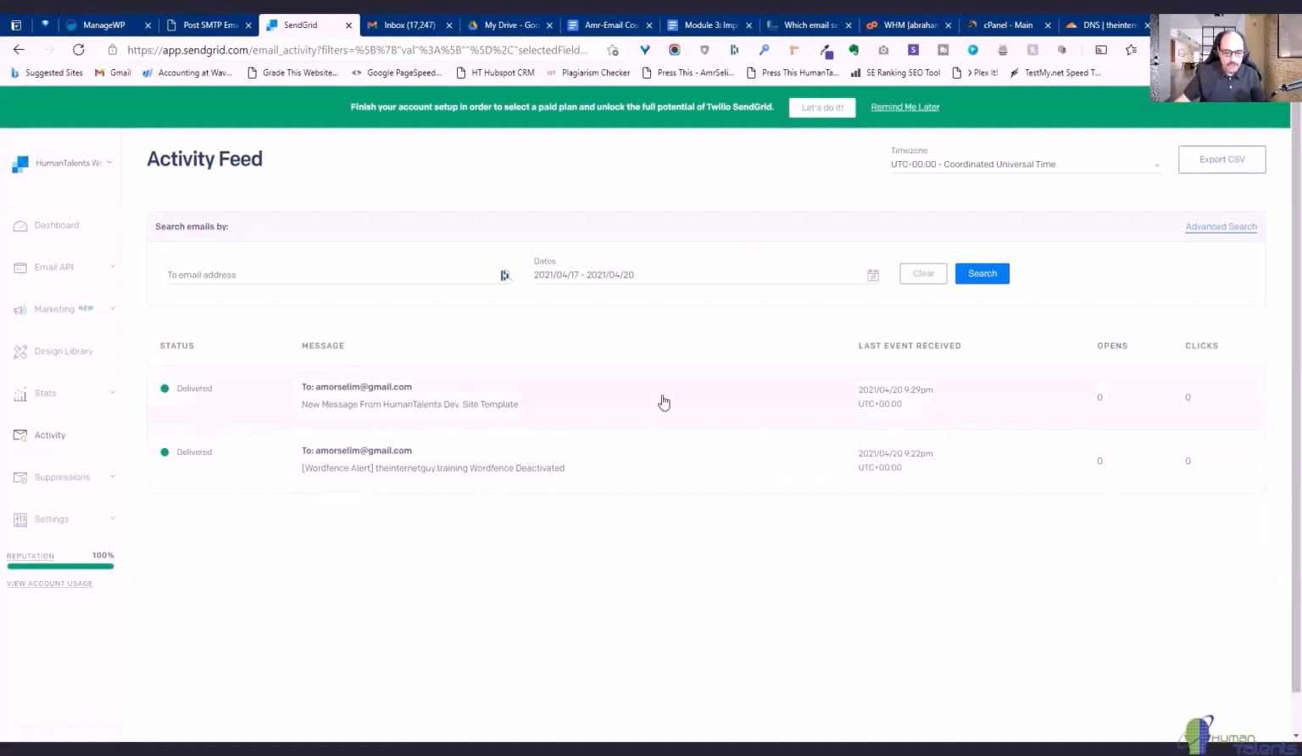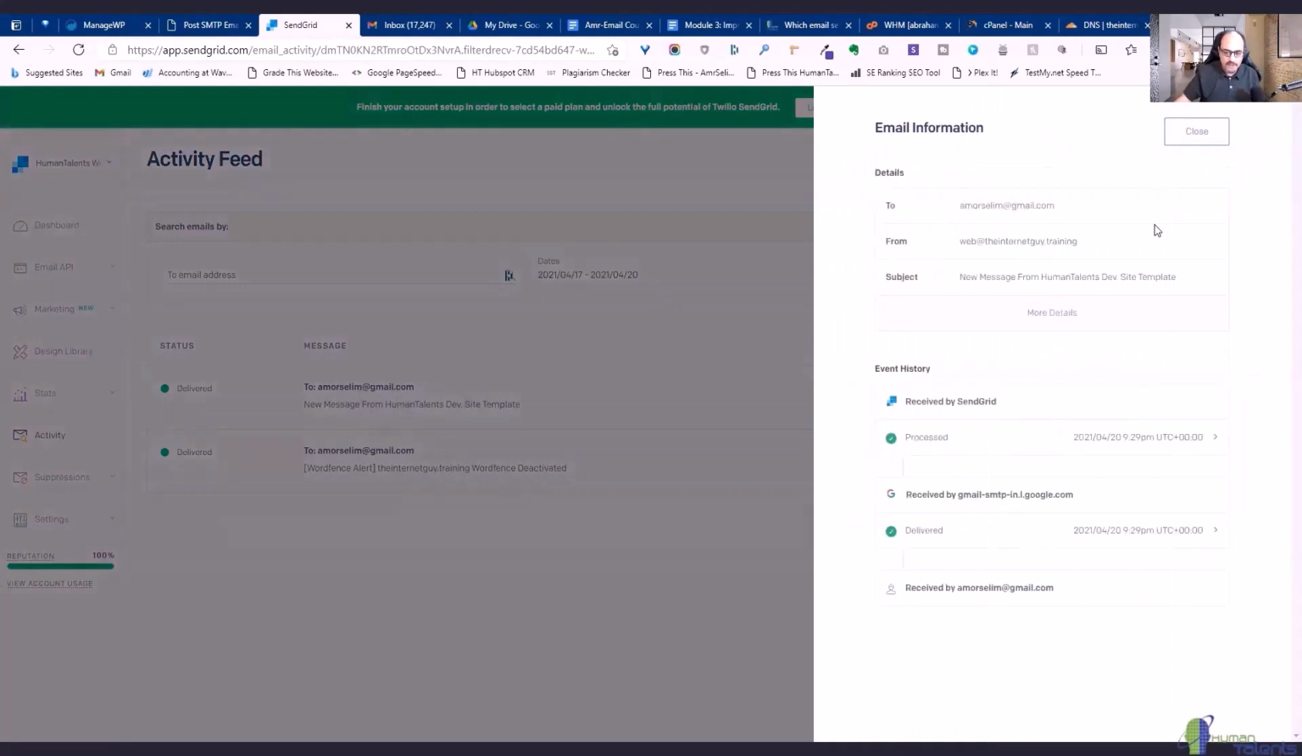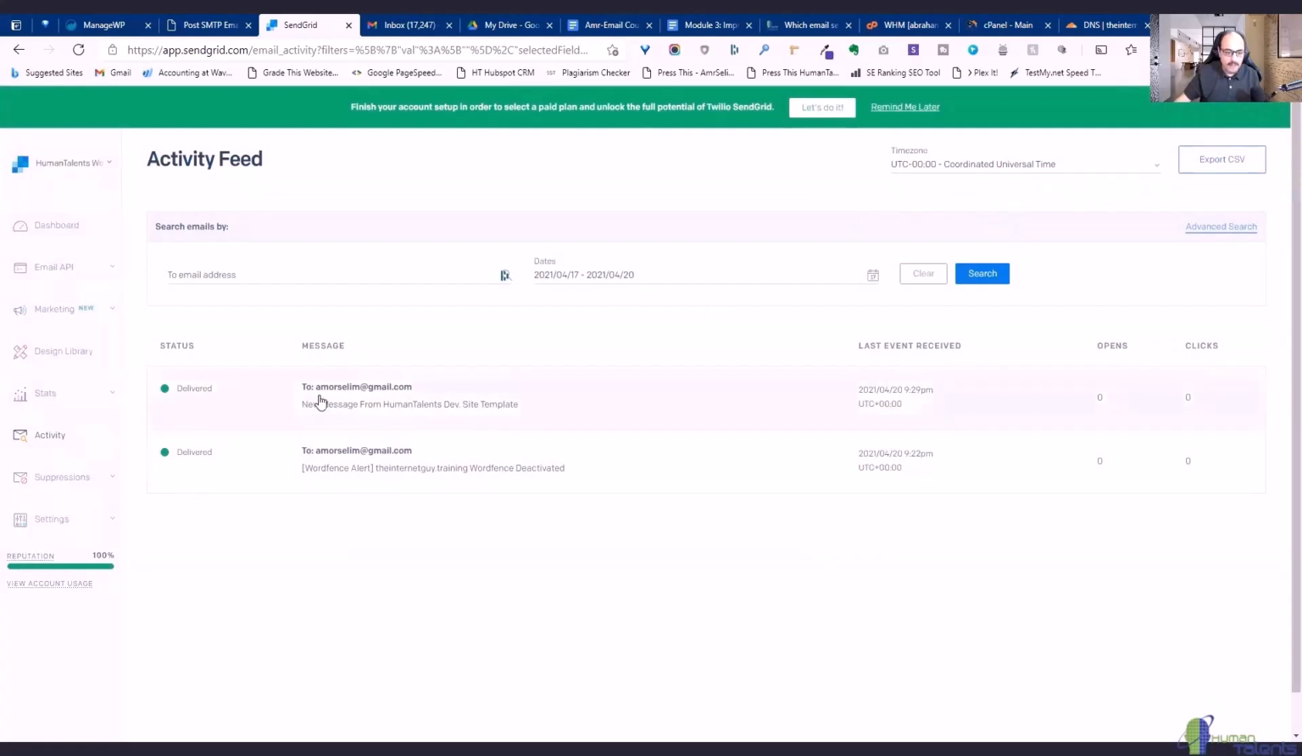These are the 2 messages. One of them was actually an alert from a plugin, which is my Wordfence security plugin. The other one was the message that I sent using the form. Here it is, and it tells you that it's processed and delivered, and everything looks pretty much good. But if for any reason SendGrid was not able to send the message where it should arrive, it would give you an error here and explain what the error is. And this way you can troubleshoot it.